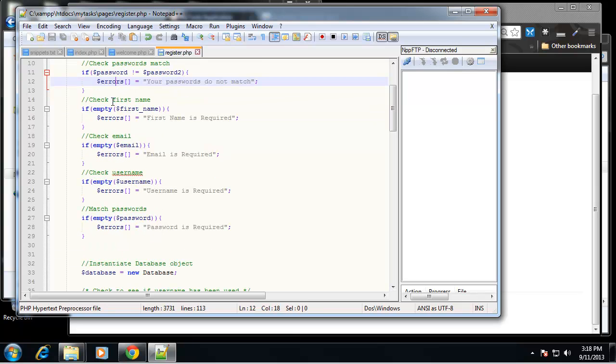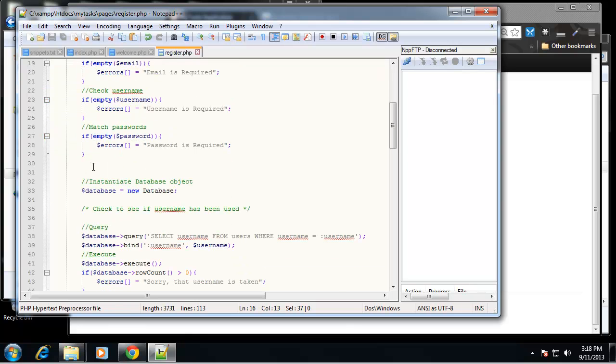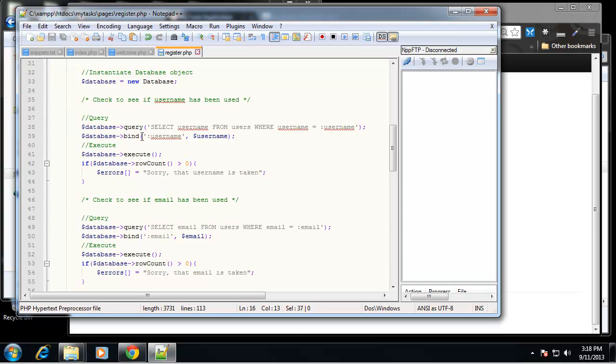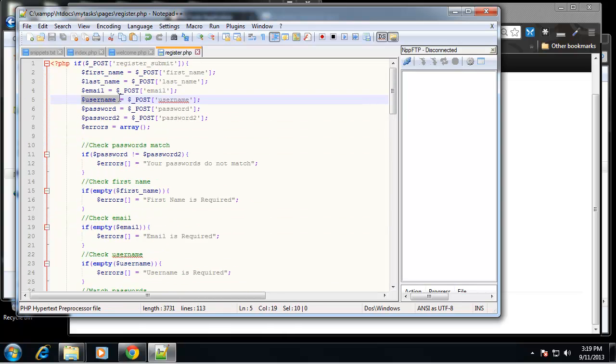Next thing we're going to do is check for required fields: first name, email, username, password. If any of these are not filled in, the message will get inputted into the errors array. So down here we're going to check and see if the username has been used. We do that by opening a new database object, and we're just going to check and see if there's already a username with the username that we submitted here.